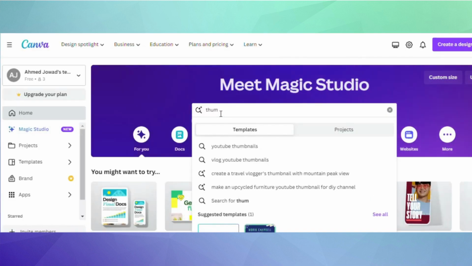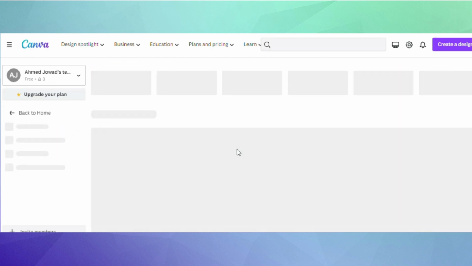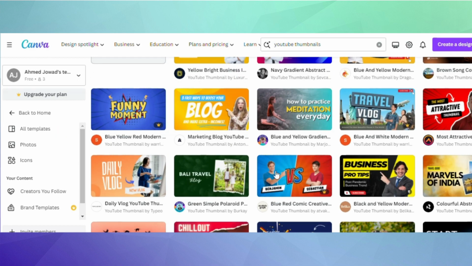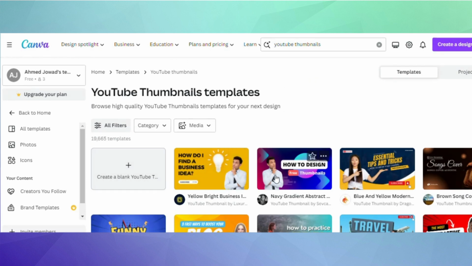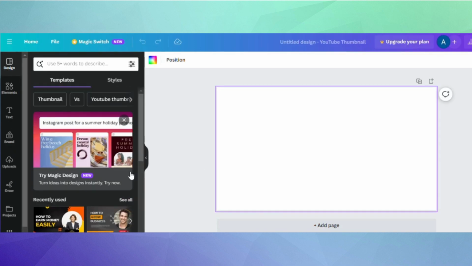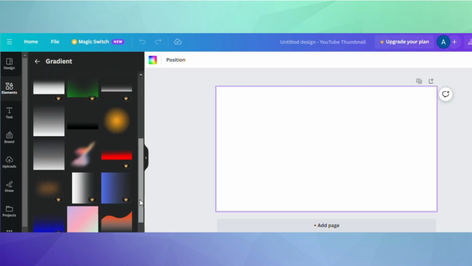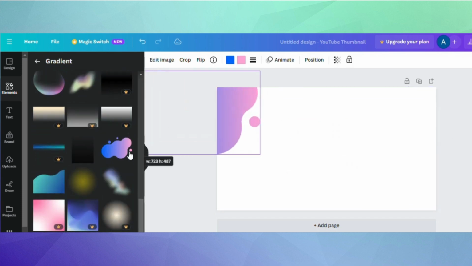At first, search for thumbnails and find the thumbnail templates. Here you can see that most are premium, which are already pre-made. So I will do it with a custom one. At first I will take some gradient from the elements for a simple and attractive background.